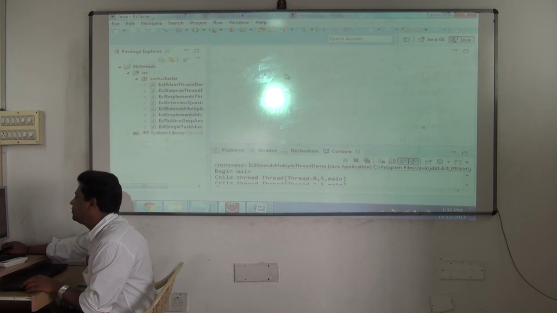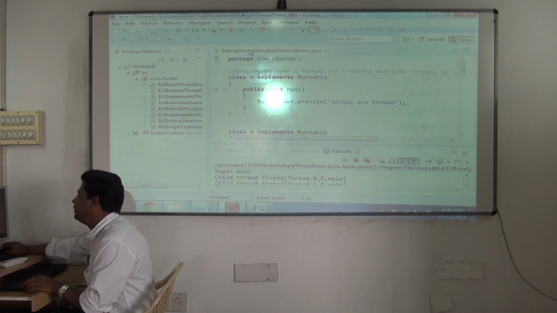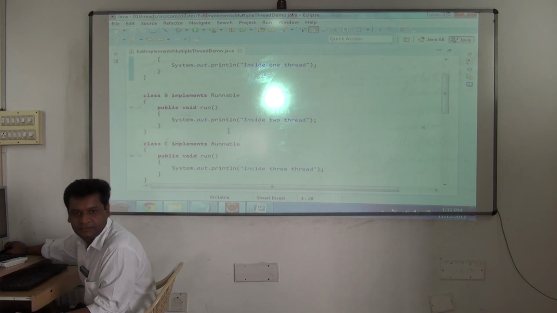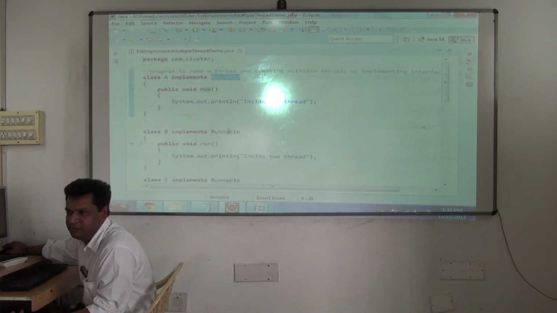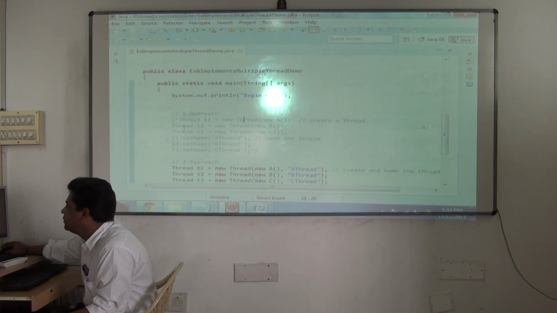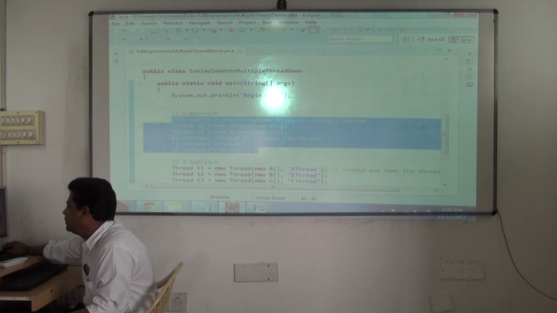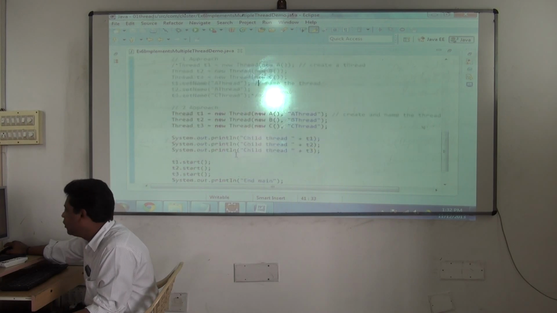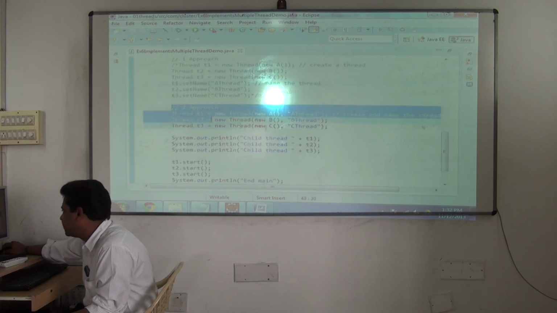Understood? So the next example is what? By implementing Runnable. A implements Runnable, B implements the same. There is no change. A implements Runnable, B implements Runnable, C implements Runnable. Then what will you do? You can create the objects, and then directly you pass new A, new B, new C, and then call setter methods, or this is the style we take. Are you understanding the syntax?